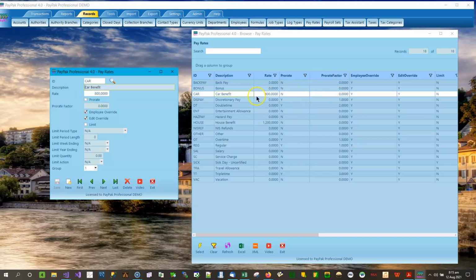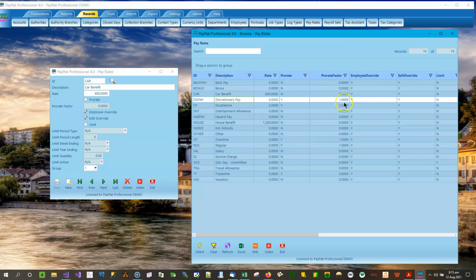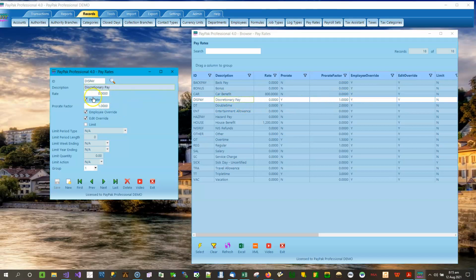In this particular case, we also have a discretionary pay which is prorated. So whatever the rate is for the discretionary pay for that employee, it would also double as well. It would increase by the same prorate factor between the discretionary pay and the regular pay. So that's the prorating, and we do have a separate video on prorated pay rates, which I would encourage you to have a look at.